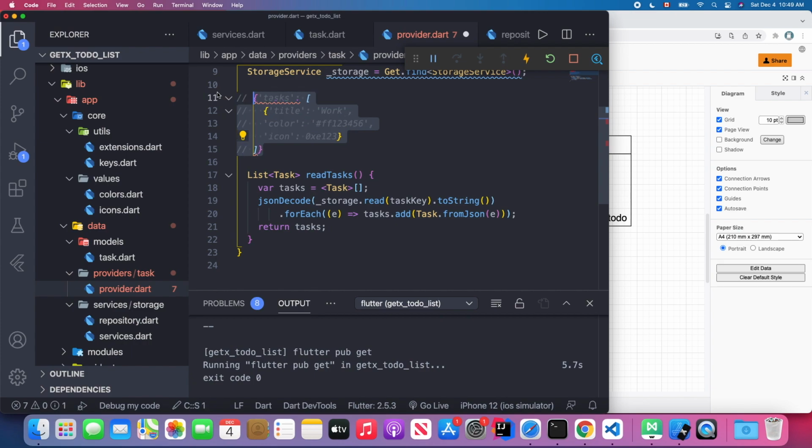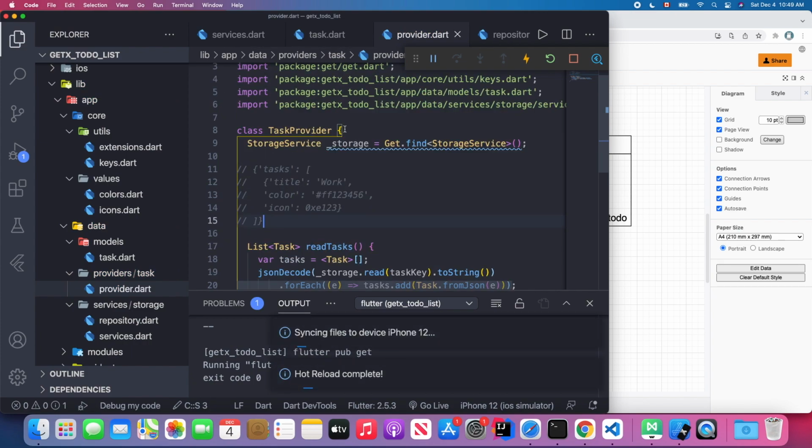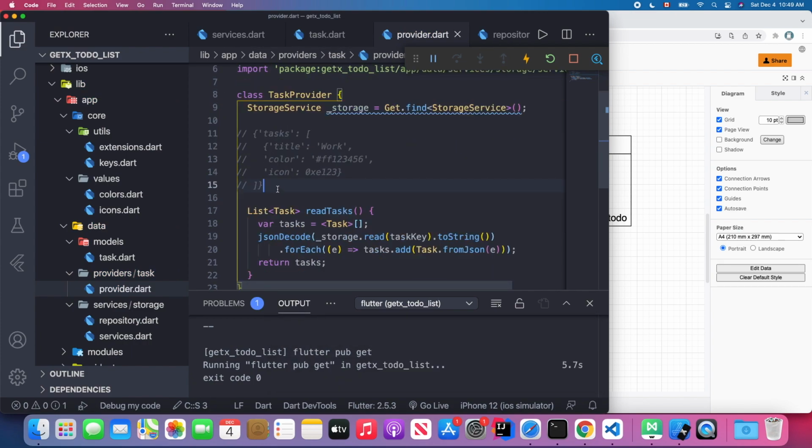So I can comment here, and I save it for you as a reference, which is the data format we store in our local storage.